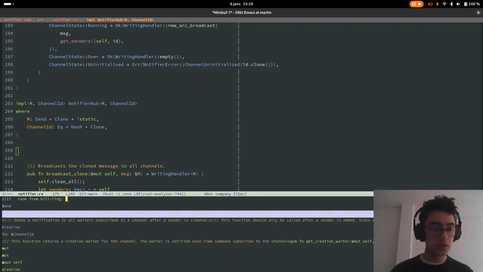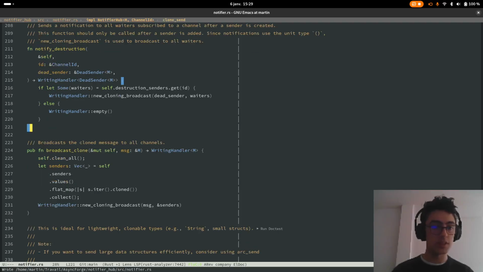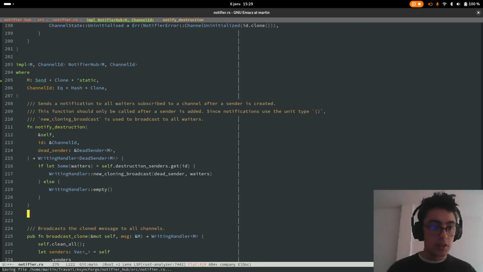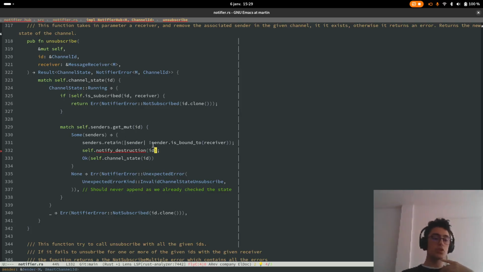Oops, thank you, Emacs. What did I put? Maybe it's here? Yeah, it's here. Cool. Is it complaining? No, it's not complaining anymore here, but I have some error here. Yeah, because unsubscribe is now calling notify destruction without providing the sender. So I have to get the dead sender somehow.